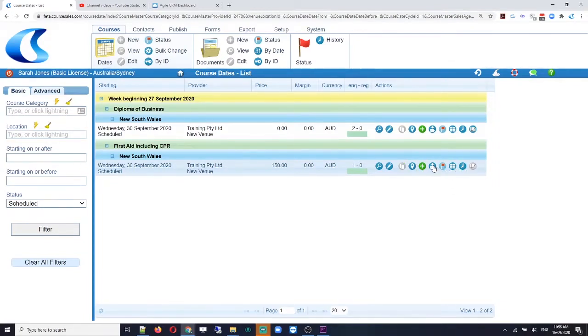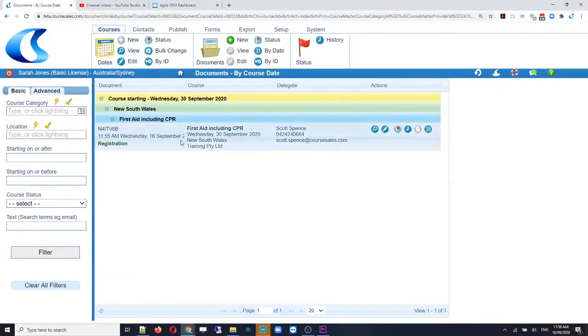I can view all the documents on this particular course by clicking on this button here, just to the right of the green plus. And this is the enrollment that I've got here. It's a registration, but it hasn't yet had the USI verified. So let's just go into this and see what else we can do. I'll click on the edit button here.